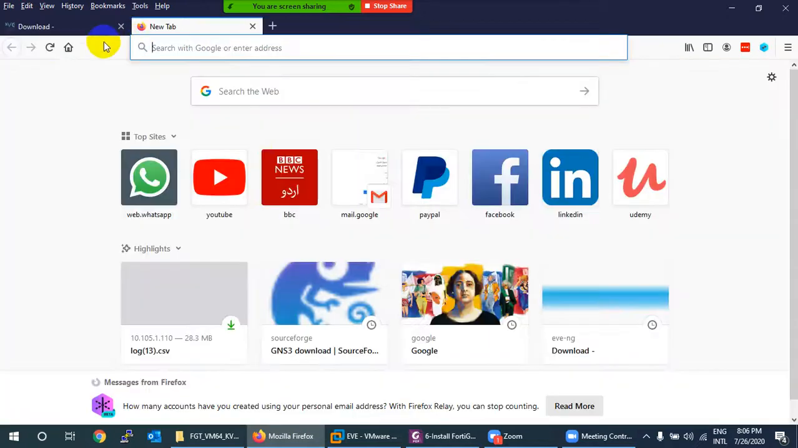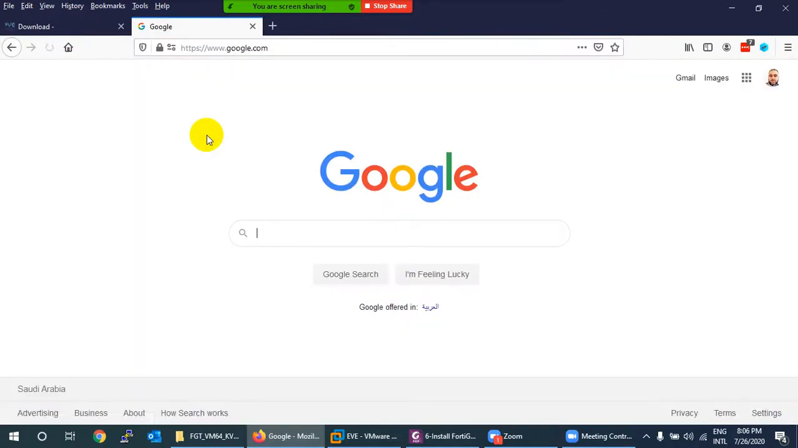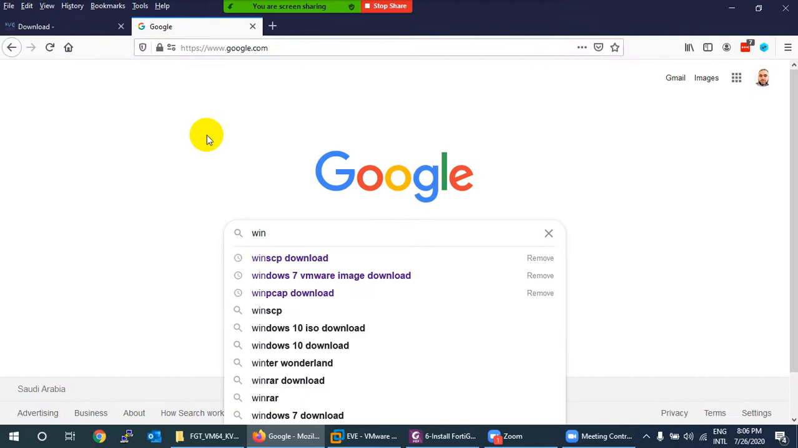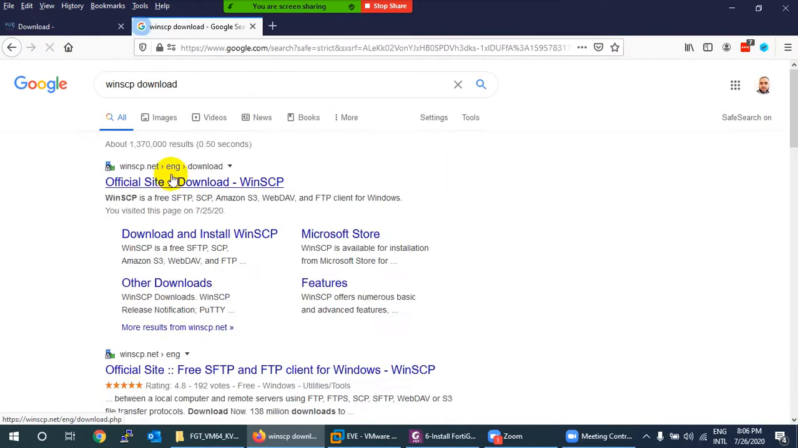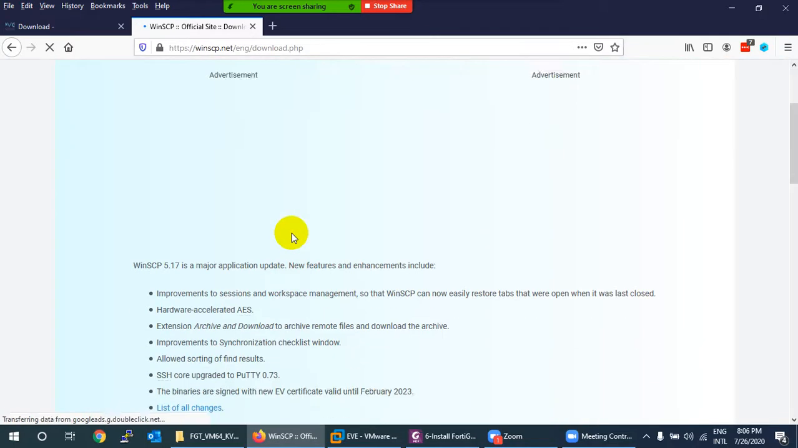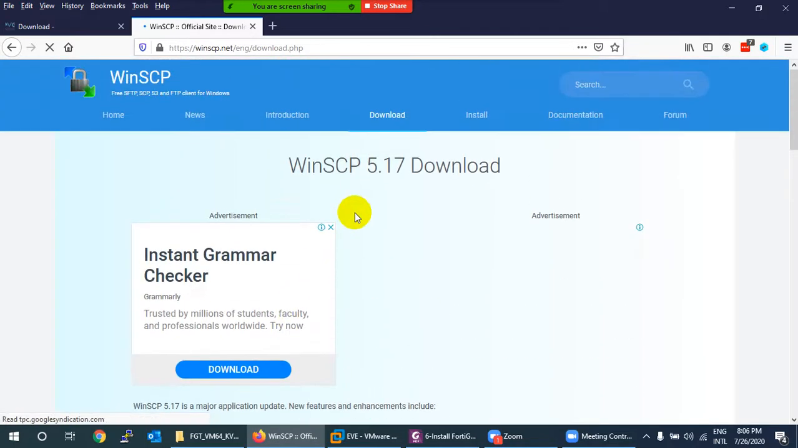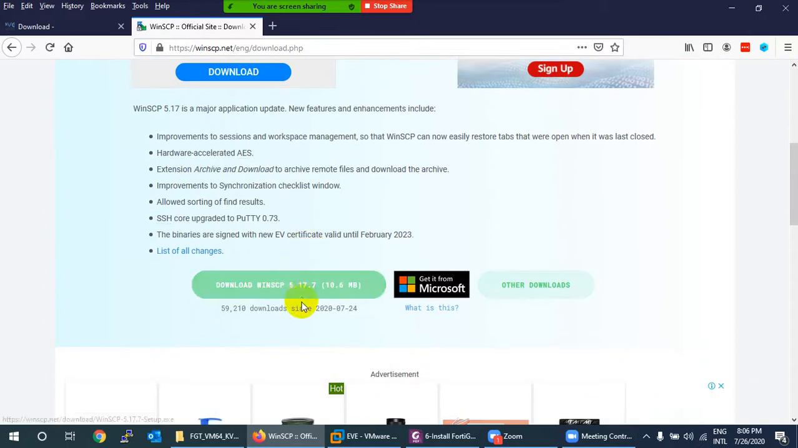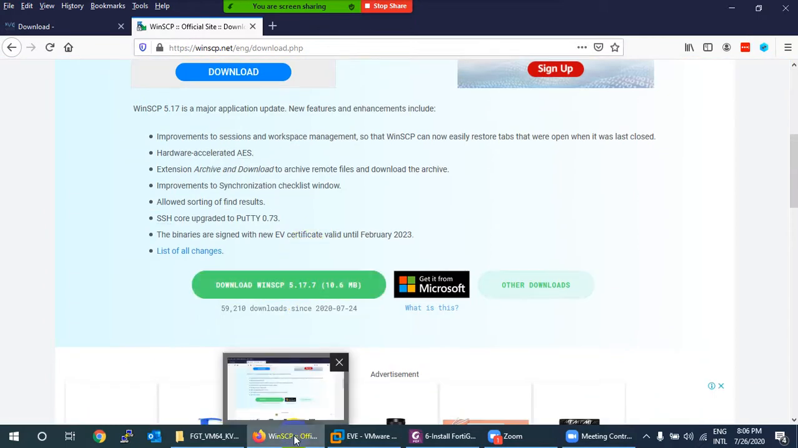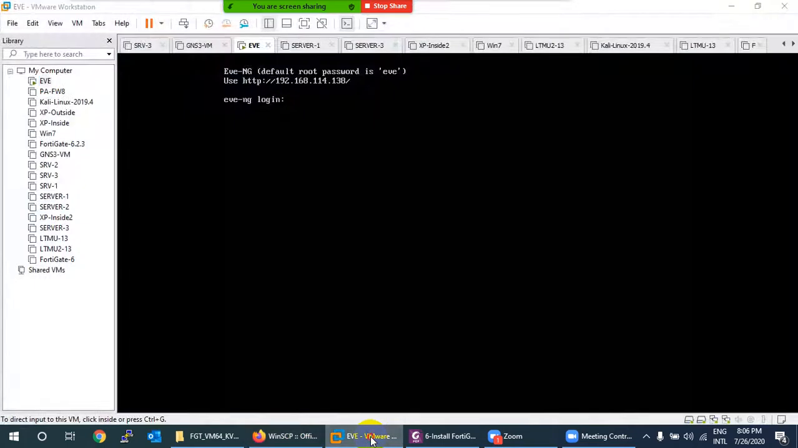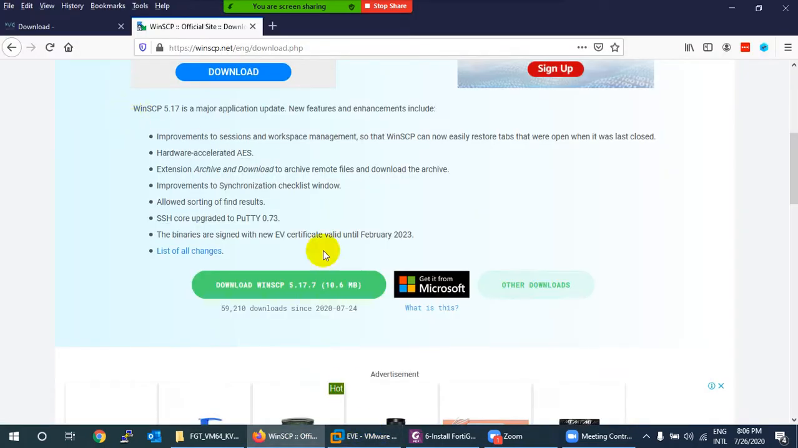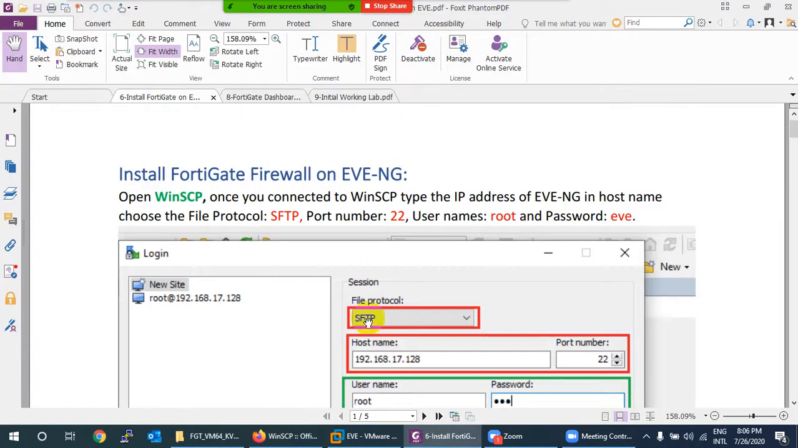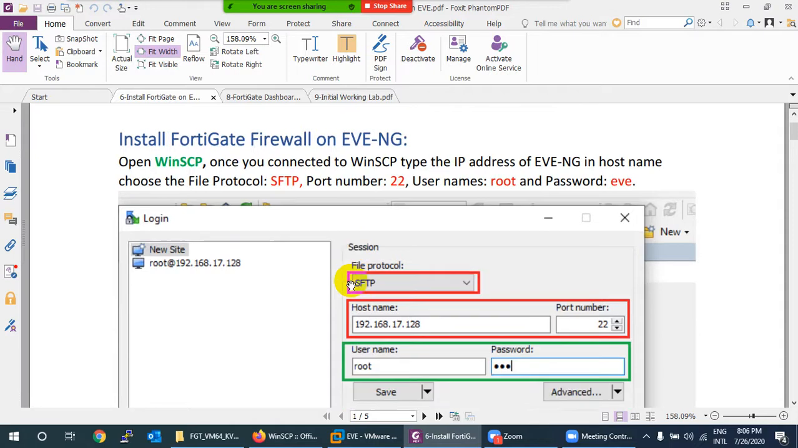The third thing required is WinSCP, to upload images. WinSCP is an FTP utility where you can upload and download GNS3 and EVE images. So you have to download this utility for free. So three things are required, and the fourth one, definitely, is VMware, which I told you where you can download, VMware Workstation. If you already have it, then it's okay.